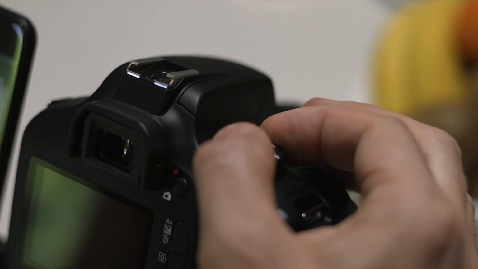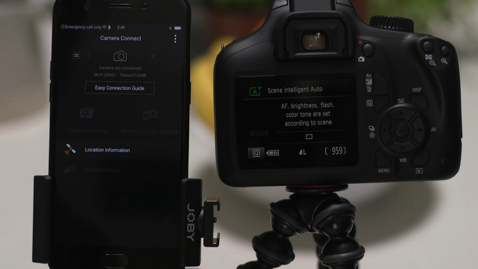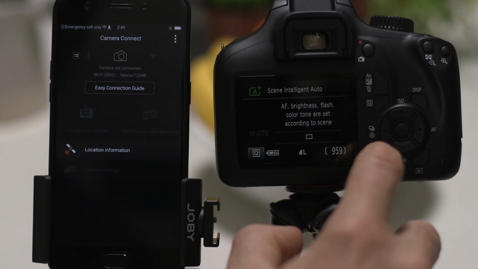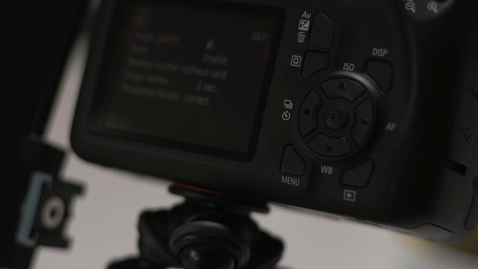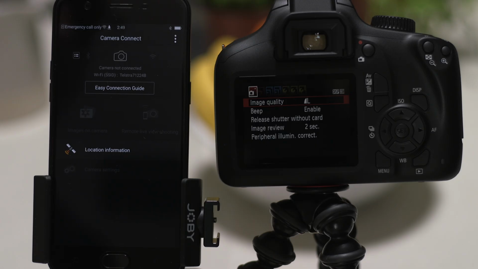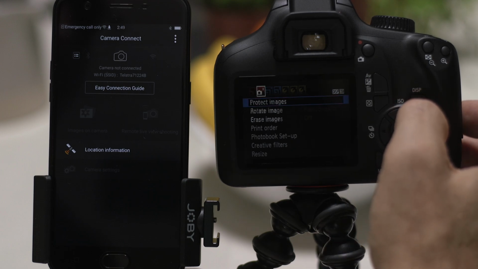Now, switch on the camera and press the menu button. Next, using the navigation buttons on your camera, go to the third tab of the Function Settings menu, which looks like a little spanner.